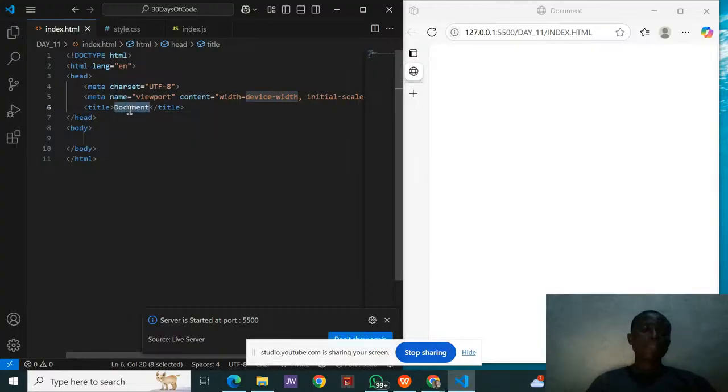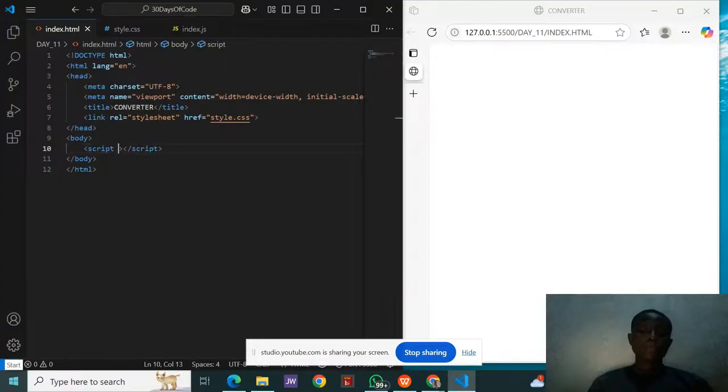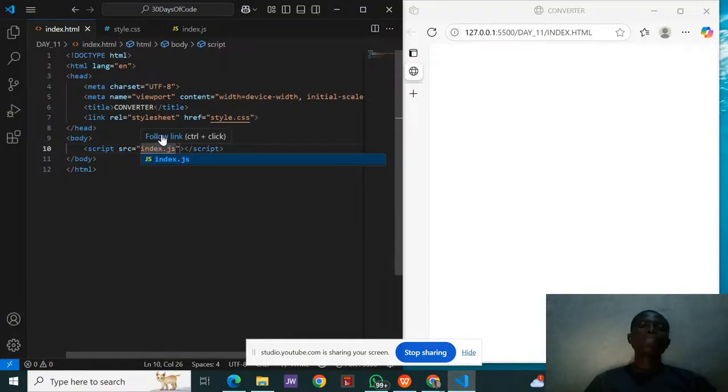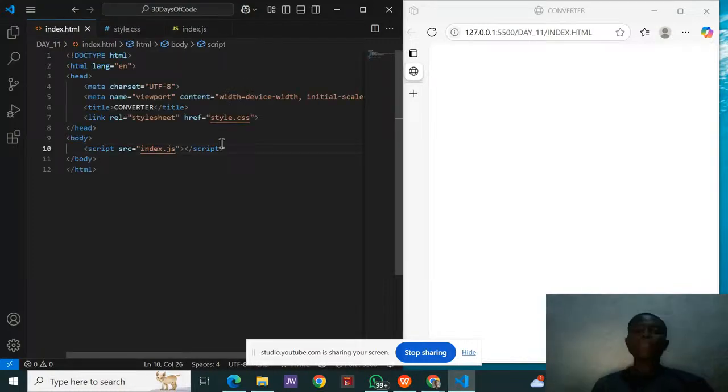Since we are designing a weight converter, let me change the title to converter. Let me link my CSS to my HTML file, that's the style.css. Then let me link the JavaScript. Very good. So we have just successfully linked the CSS and the JavaScript to the HTML. Okay, so let's move on.